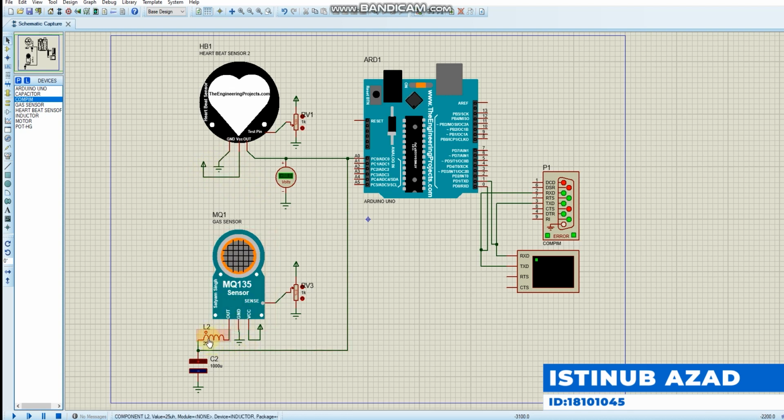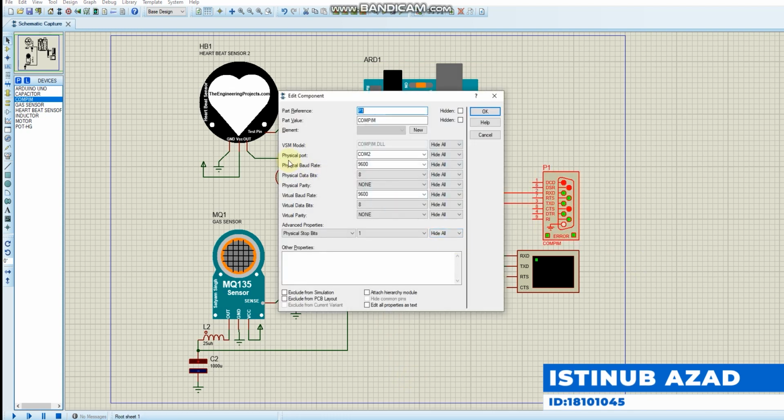Further, we added an inductor and a capacitor with the MQ135 sensor to get a better and more precise value. The heartbeat sensor will display the pulse rate of the human being using the device, and the MQ135 sensor will display the carbon dioxide level to determine the air quality of the environment. Both of the sensors have their output pin connected with the analog input pin of the Arduino, which is the A0 pin. Here, the COM pin is connected with the physical port, COM2.